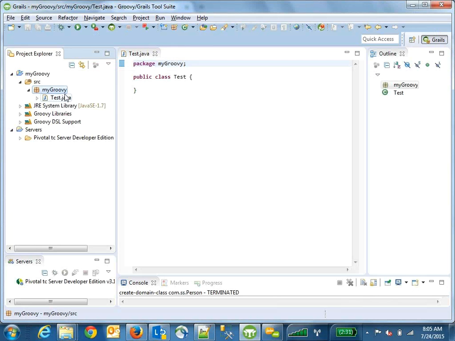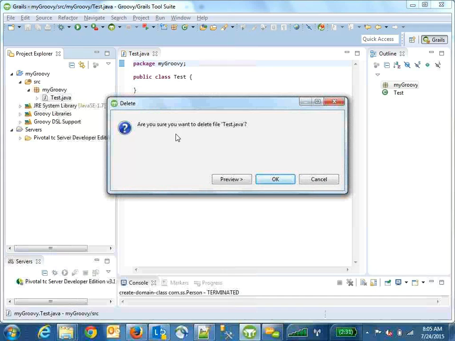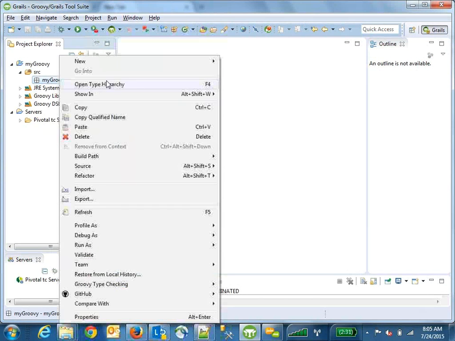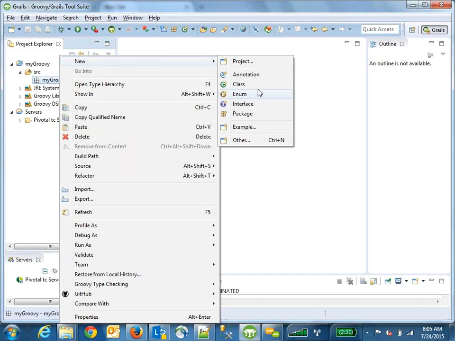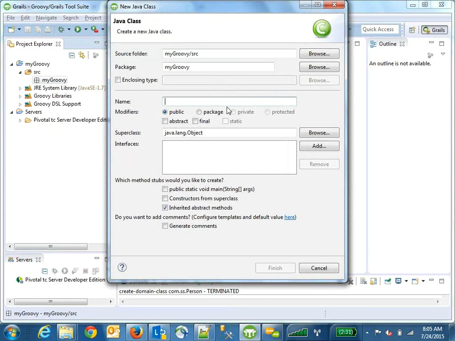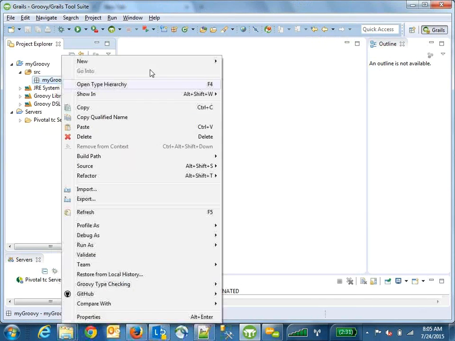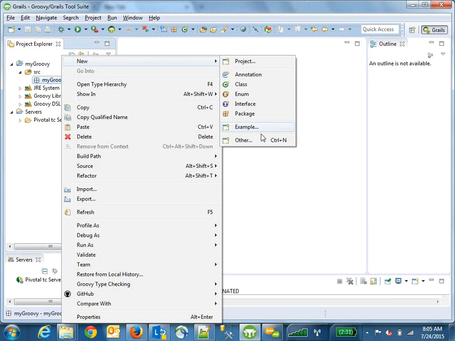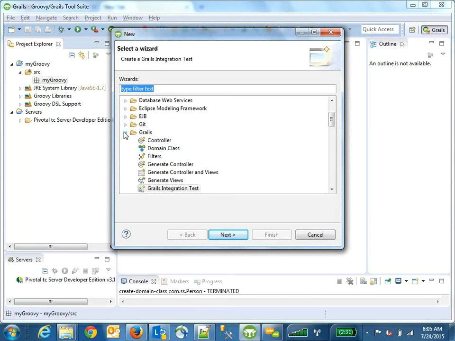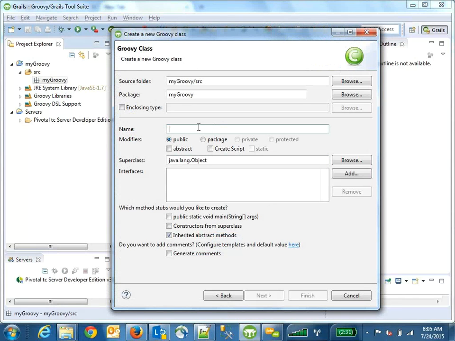Let's create a Java file. So let me delete that. That's a Java. Groovy class. Groovy is a language, Grails is a framework. So Grails is a framework for a Groovy-based project.